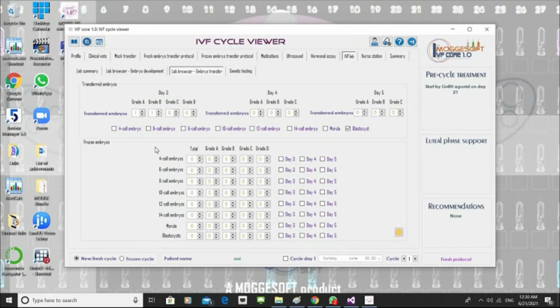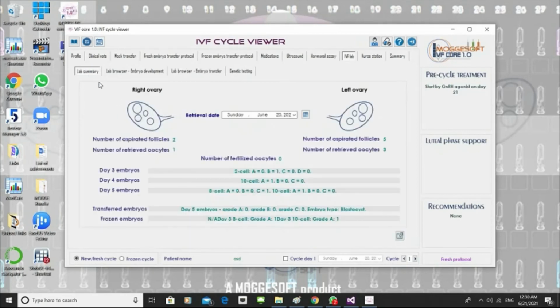And for the frozen embryos, you choose the same way what day they were frozen and what were their grades, and of course what was the stage of embryo development, so it stays in the records. So you can always choose some random numbers again, and then click here. Once you click here, it's going to show up in the summary.